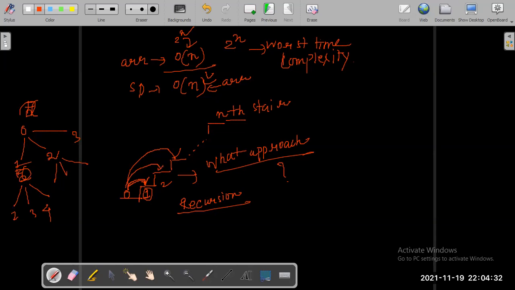From 2, if I'm standing at 2, at what places can I go? At 3, 4 or 5, right? From 2, I can go 1 stair up, 2 stairs up, or 3 stairs up. This part I can do, right? If I jump from 0, I jump to 3.